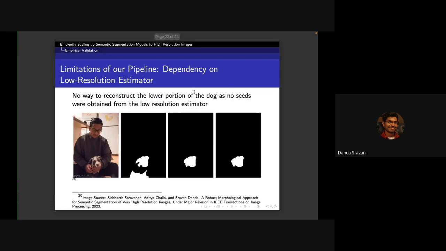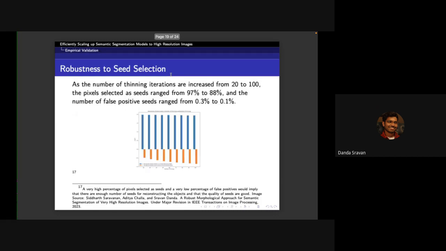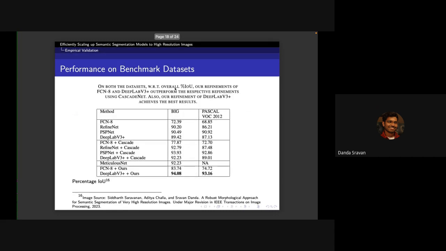And second, another limitation is that it depends a lot on the low resolution estimator. You might have already observed that across the four baseline methods that we had, the answers were different. If I use FCN as my baseline method, the results were much inferior when compared to using DeepLab V3. So of course it depends on my base estimates.